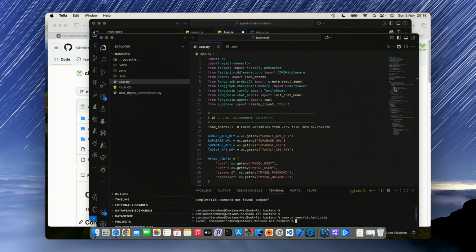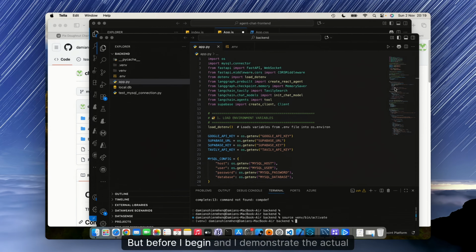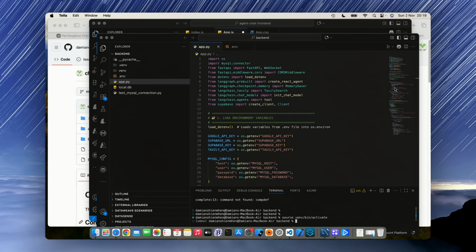Hi there. Today I will be describing in this brief tutorial how I built a multi-nodal agentic AI tool that is able to gather and return data from a variety of different data sources. But before I begin and I demonstrate the actual code base behind this agentic AI tool, I would like to first of all describe what an agentic AI is.